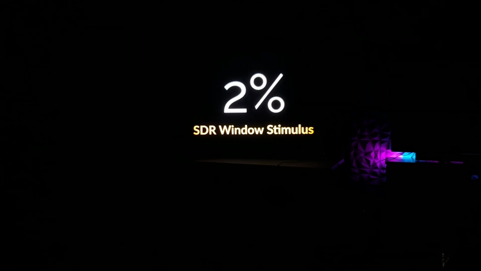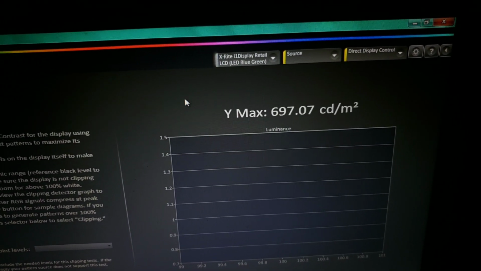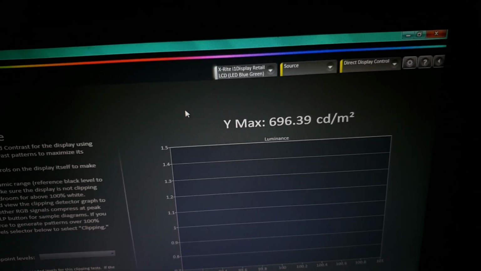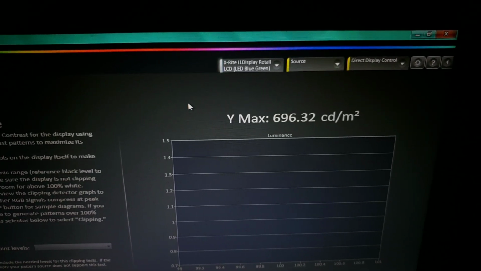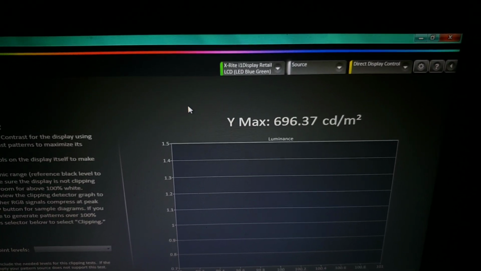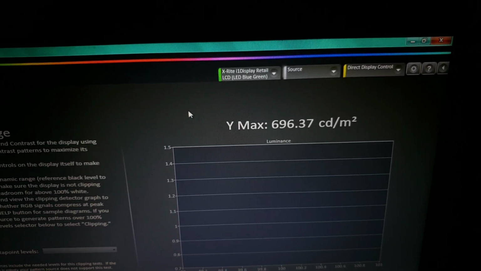Now we're doing SDR, and this is the 2% window stimulus here. So as you guys can clearly see, we have 697 with a high of, I believe it was like 747 or something like that. It happened for like a split second and dropped off real fast, as you guys can see, but it's about 696. That's what you do have right here.